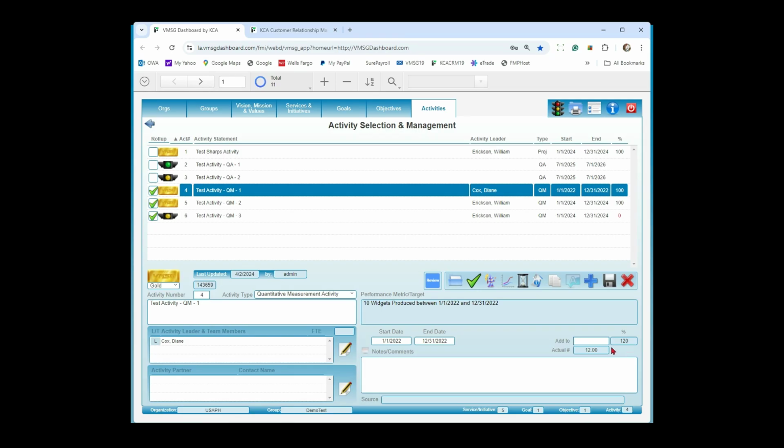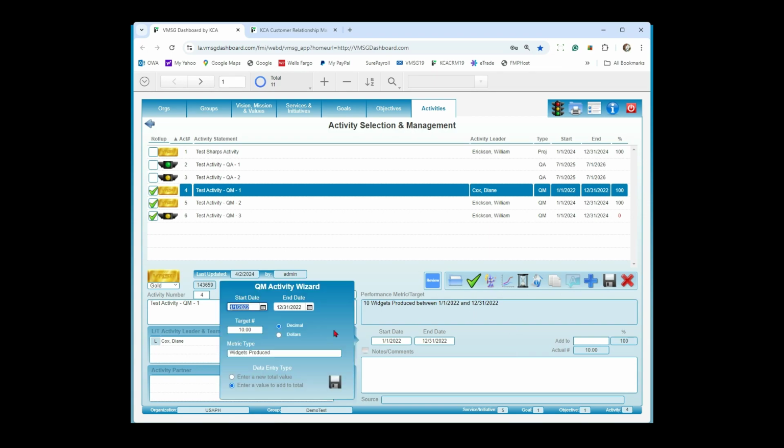And just FYI, if you go in there and you accidentally put in a 2 and you want to take it out, you can just go in and put in a -2 and it'll take it back to where it was in here. A couple other options on that particular type of activity.